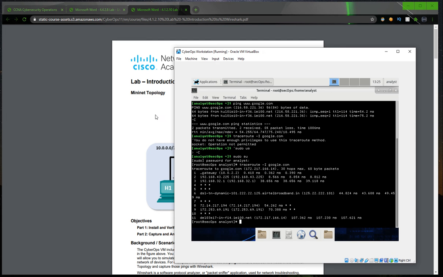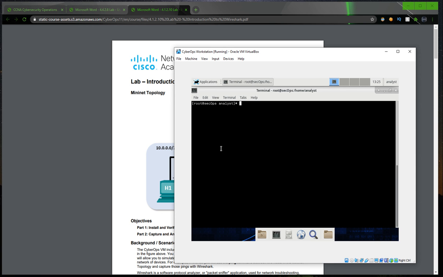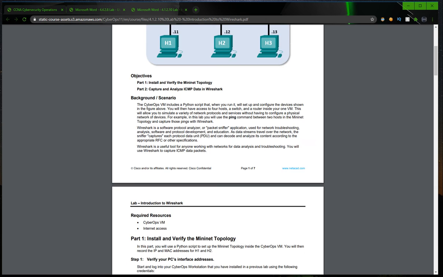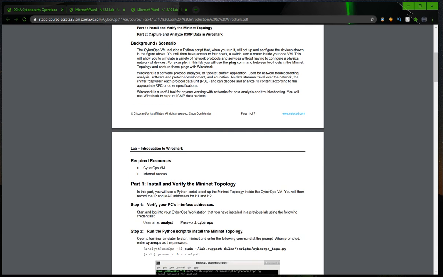So let's start. First let me clear my terminal, and let's exit with the super user. The two objectives in this lab are: install and verify the Mininet topology, and the second objective is to capture and analyze the ICMP data in Wireshark. So let's begin with the first one.